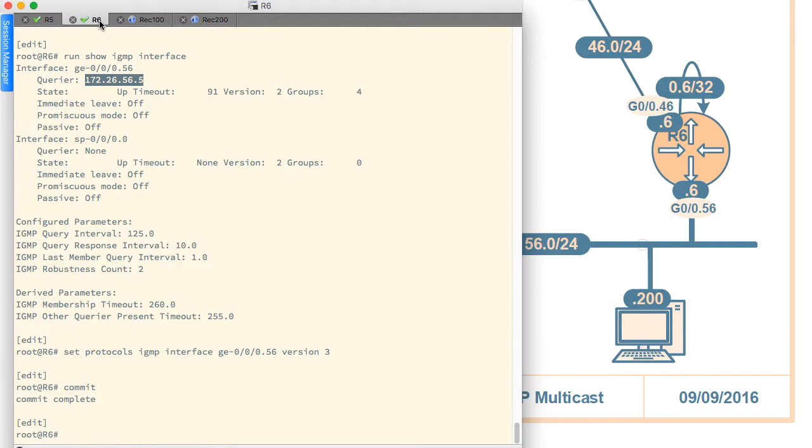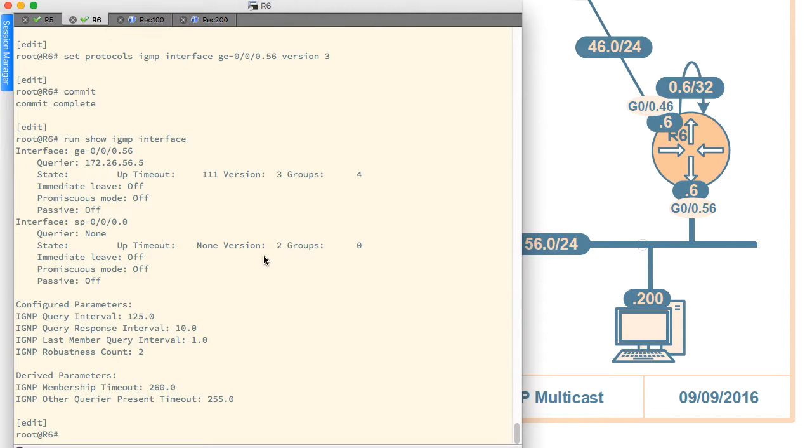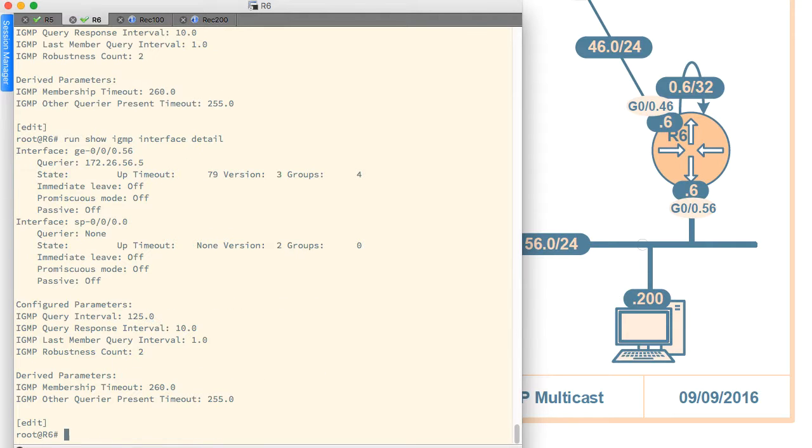So on R6, I'll say run show IGMP interface. And I do see that there is a querier. I do see that it has a version of 3. There are 4 groups. IGMP querying interval is 125. That is the default on Junos. Last member query interval is 1. I see the query response. I don't really see anything in here that would tell me that the querying interval has actually been adjusted on R6. So unfortunately, I'm not able to see that. What if I look at the details here?